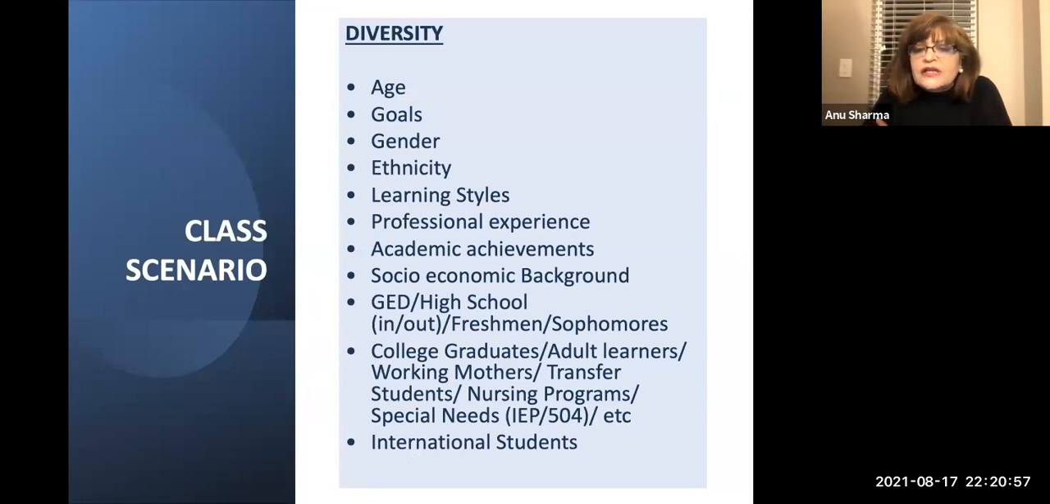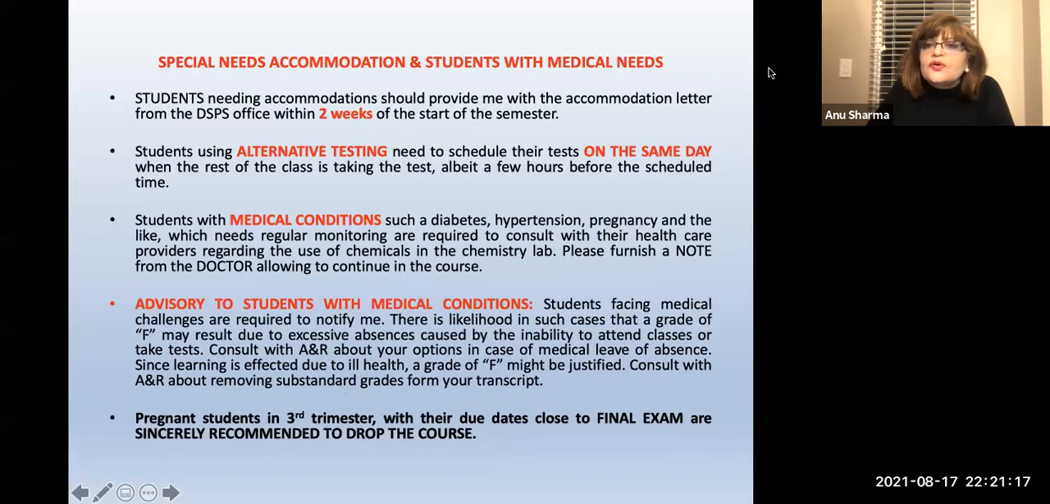Okay, next is your classrooms. They are very diverse classrooms in community colleges. We have students of all ages, different goals, different ethnicities, learning styles, people with different professional experiences. We have high school and concurrently enrolled students, and then there are freshmen. We have international students, all kinds of students. And so, we just have to be respectful of the diversity that these community colleges have.